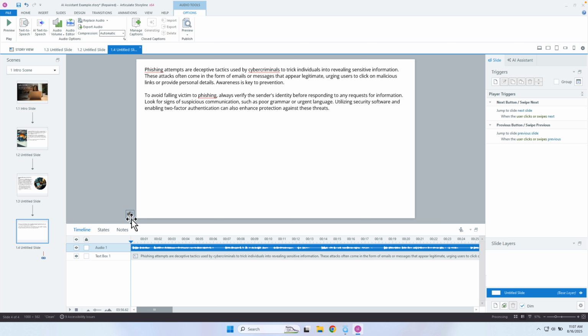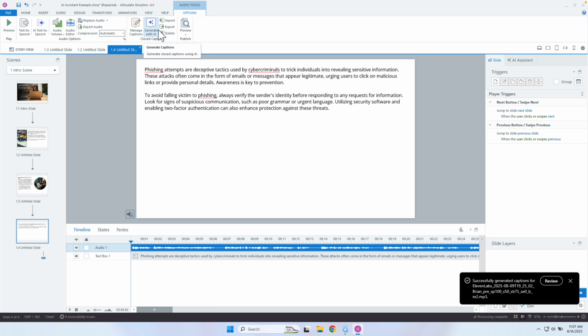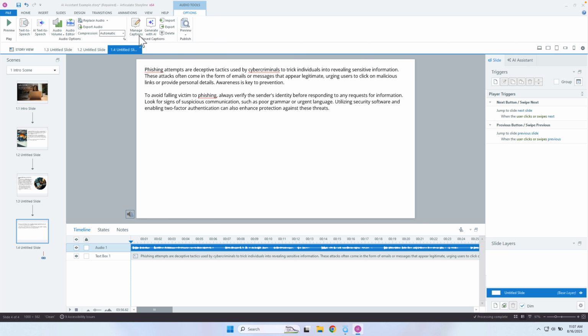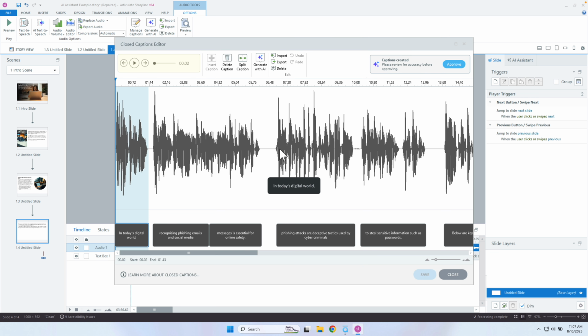Now I won't actually see that here on the stage. What I will see is under the audio options, I can see that it is generating those closed captions because it says generating there. Depending on the length of your script, it may take a while. But once that's done, and you can see a little pop up here, I can go into my manage captions and check that out.